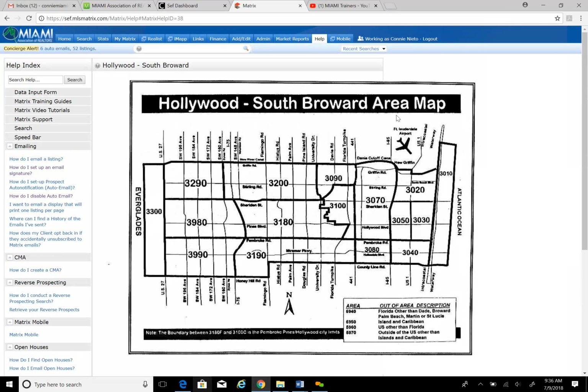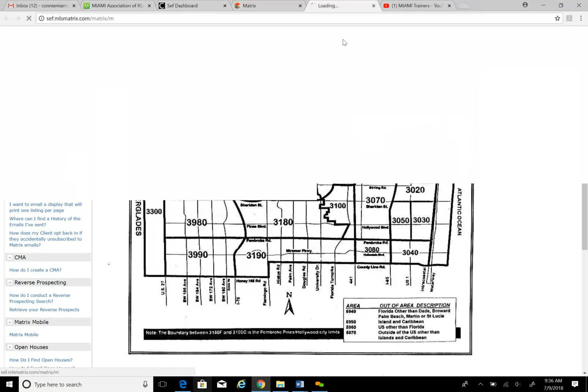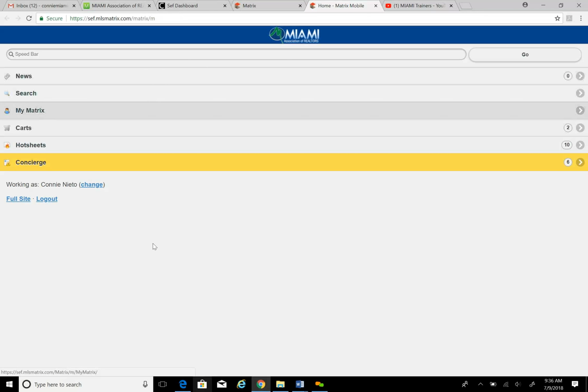Matrix is available in a mobile version. Here is a view of what that mobile version would look like. Come attend one of our classes at 201 and we'll show you how to walk through and do this.